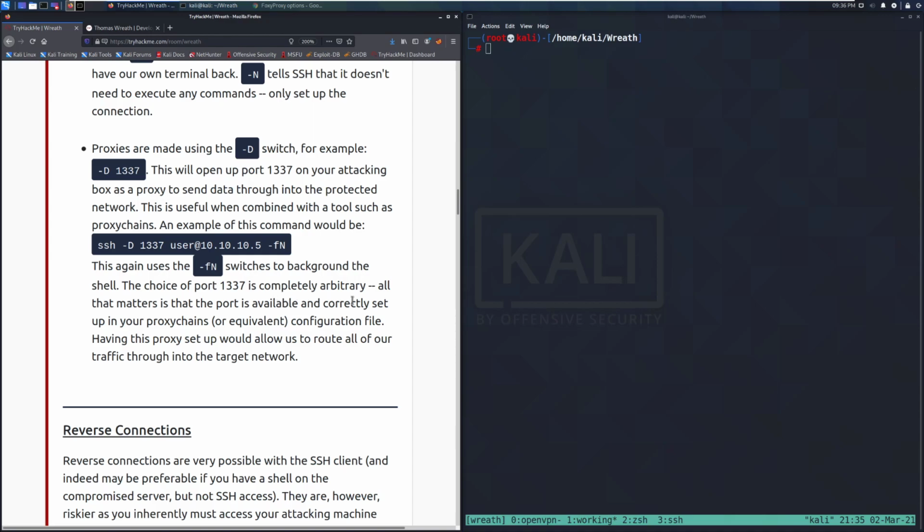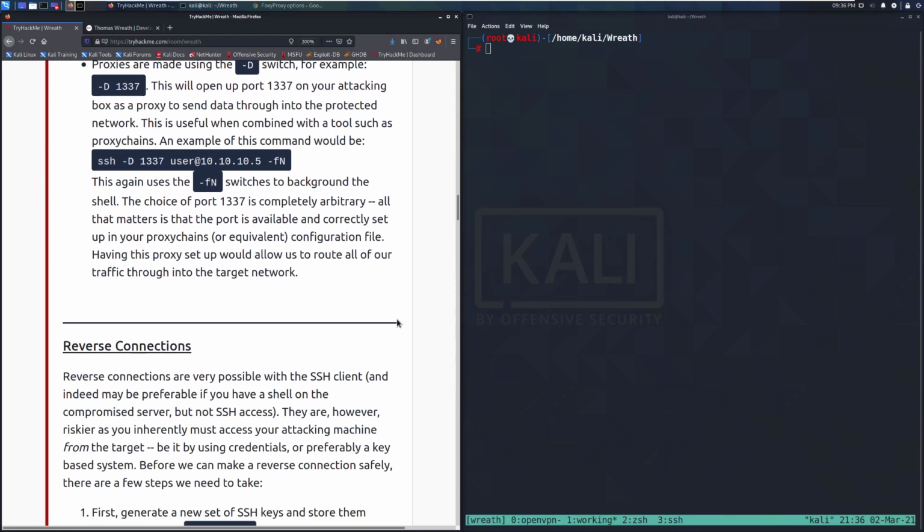The choice of port 1337 is completely arbitrary. All that matters is that the port is available and correctly set up in your proxychains or equivalent configuration file. Having this proxy set up would allow us to route all of our traffic through into the target network.